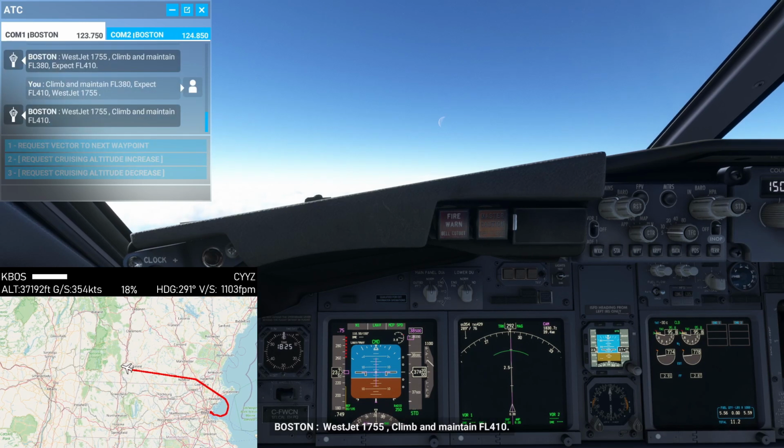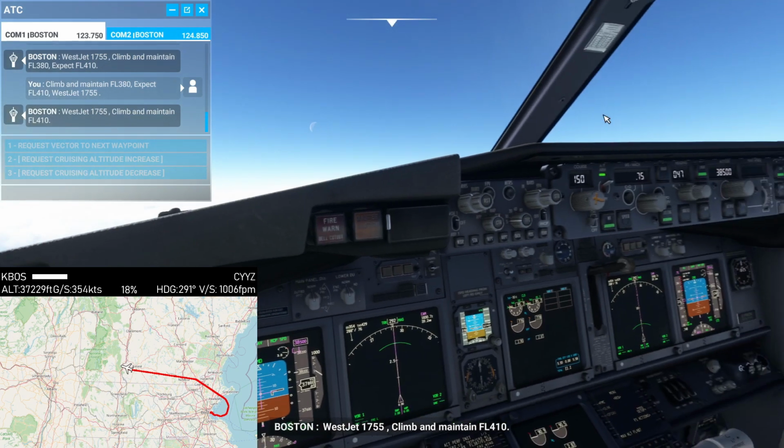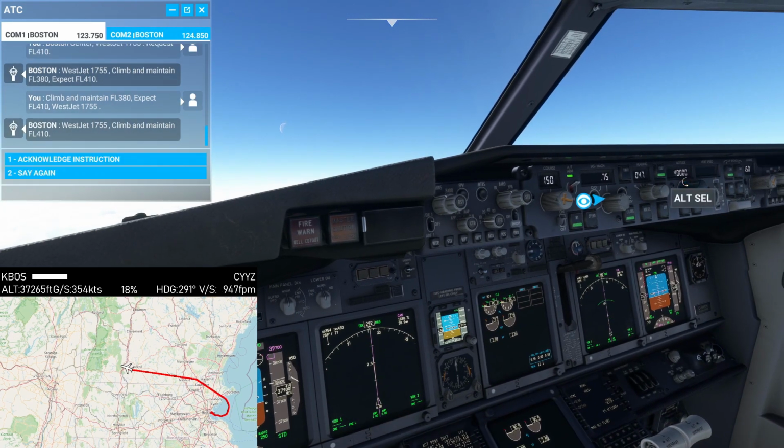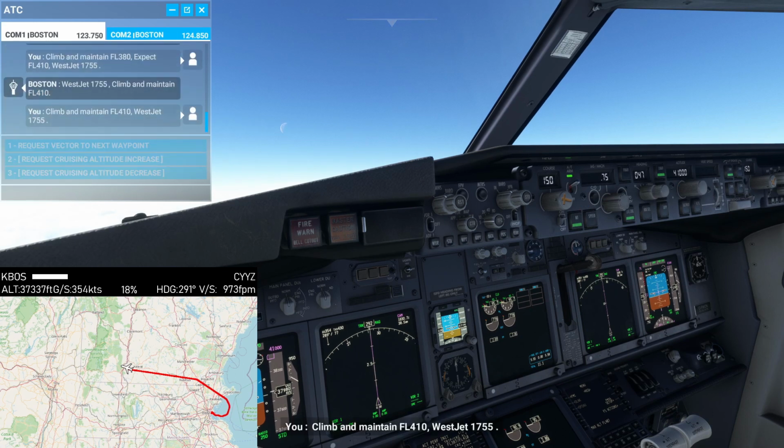WestJet 1755 climb and maintain flight level 410. Climb and maintain flight level 410 WestJet 1755.